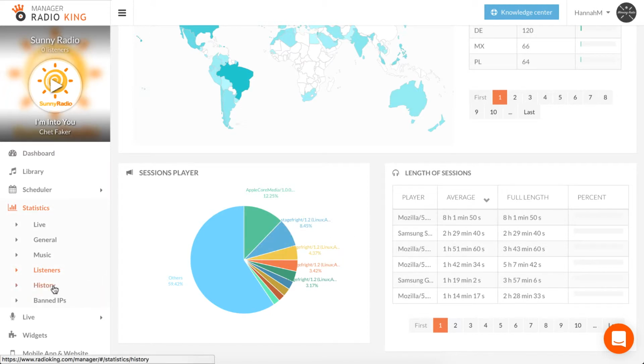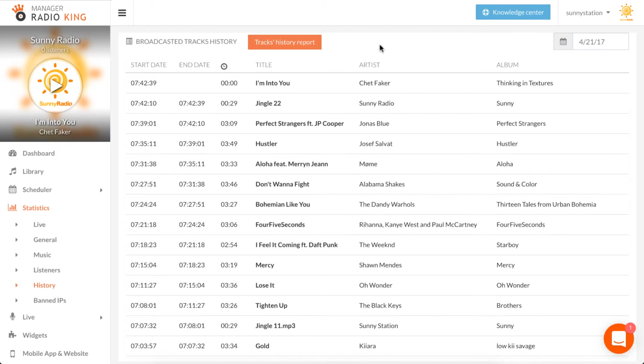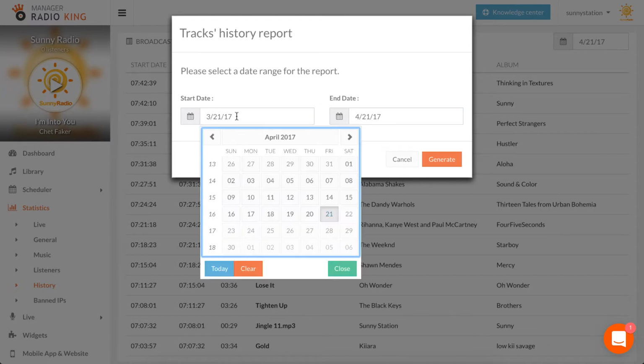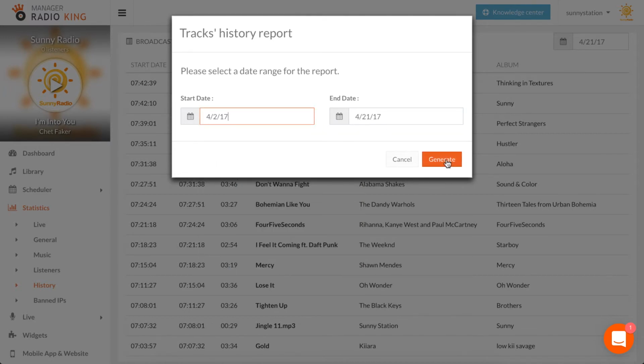If we now have a look at the History tab, here you can generate broadcast reports as required by the collecting agencies or copyright authorities, and even personalise reports for your own use with the date and period of time. Simply click on Track History Report to choose the dates. Click on Generate and the file will automatically download onto your computer.